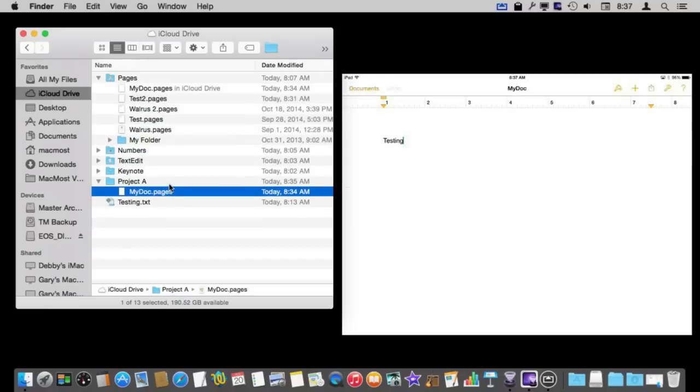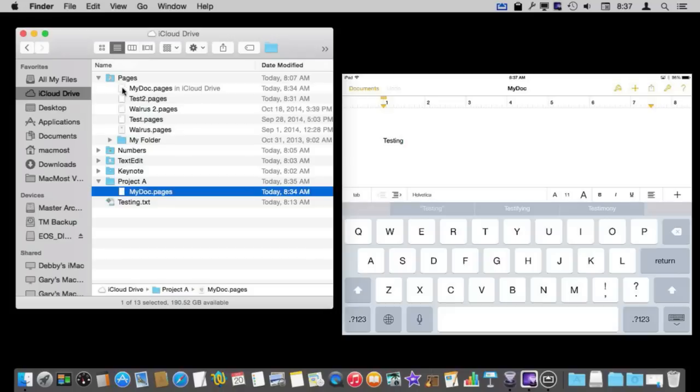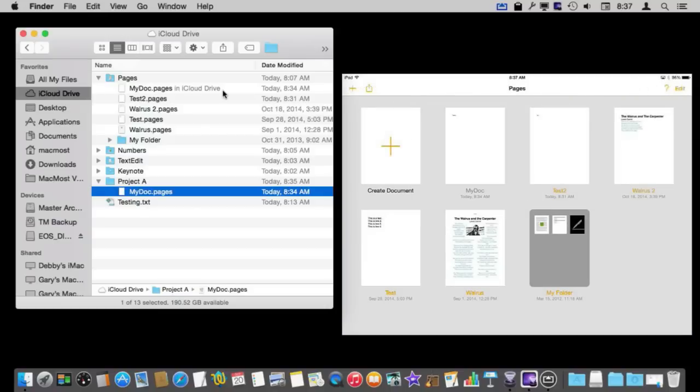Not only that, it's going to put a link to it here in the Pages folder here, and you can see it adds in iCloud Drive after it. So now when I go back to Documents, you can see that my doc is now listed there. It's got a different color to the name, but it kind of makes it easy to find Pages documents that aren't stored inside the Pages folder. You can almost kind of ignore the Pages folder if you want and just create your own subfolders and then get these documents as you need them.